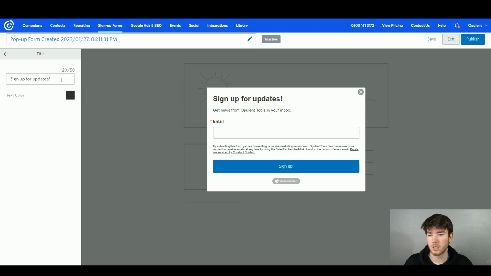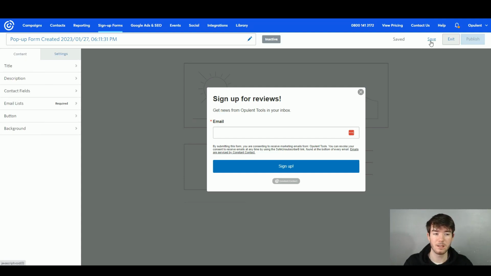So we can change the title, sign up for updates, and we're just going to put, so let's say sign up for reviews. And as you can see, it changes right here in real time, which is a really great feature because you can see what you're doing exactly. So we're going to go ahead and click save and then exit.